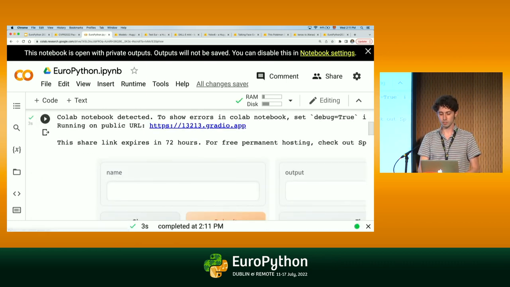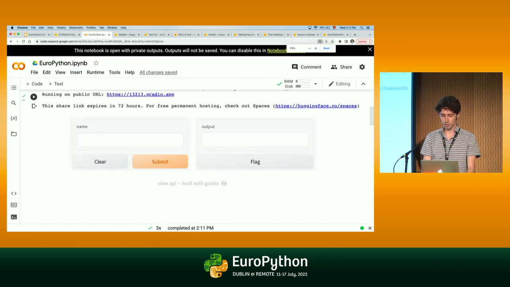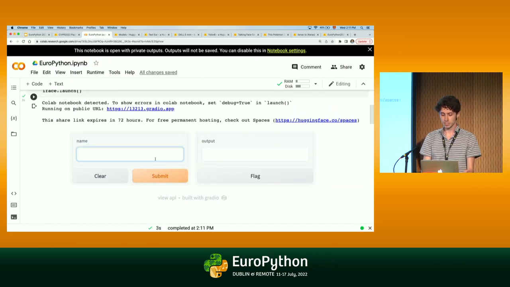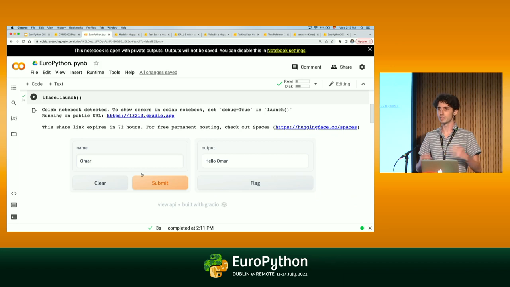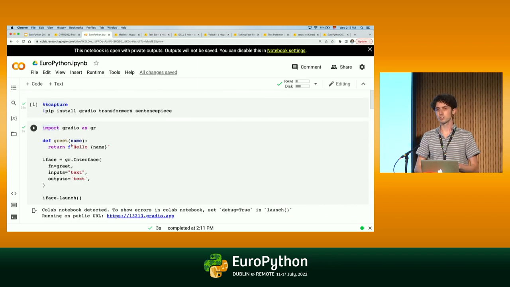It takes a couple of seconds, and I will zoom out a bit. But pretty much here I have my demo. And I can write here test, hello test. Nice, so I can write hello Omar. And that's pretty much it. So now in 10 lines of code, I was able to build this nice, maybe a bit silly hello world demo. But what is nice is that this grid function could be any code that you have.